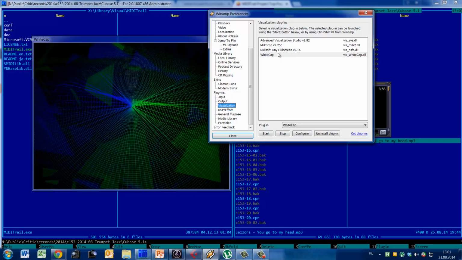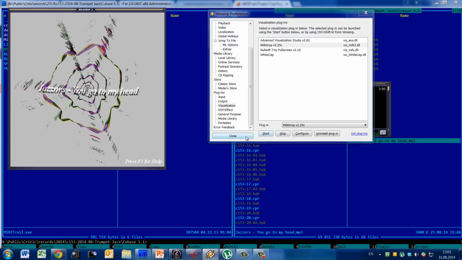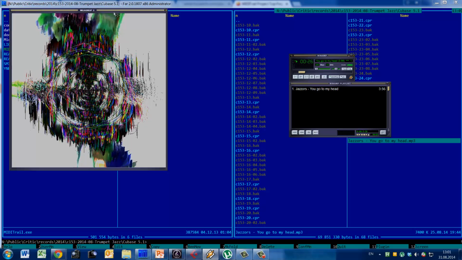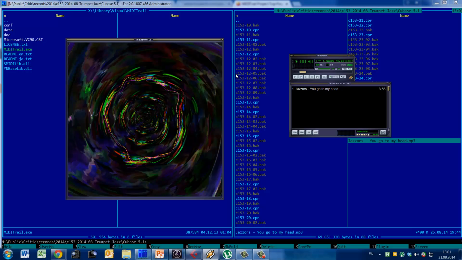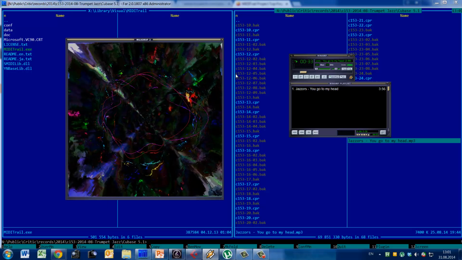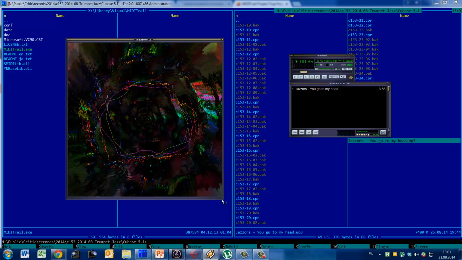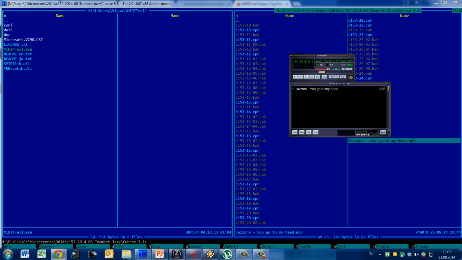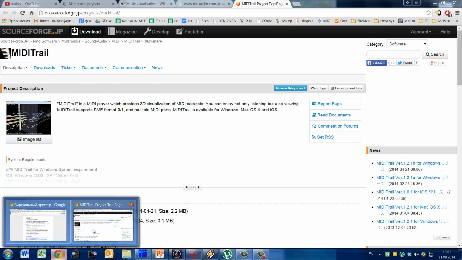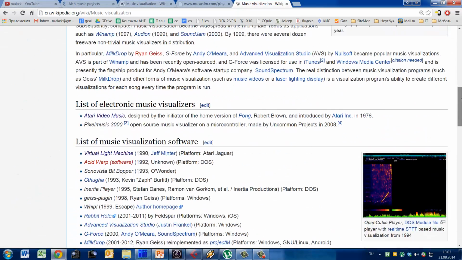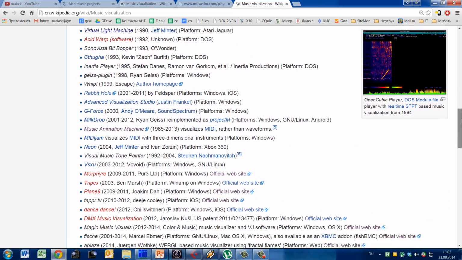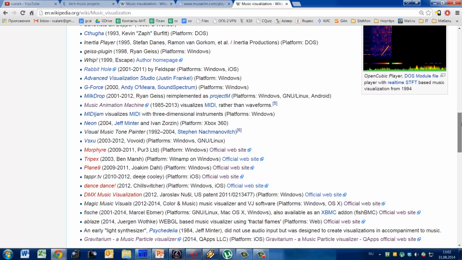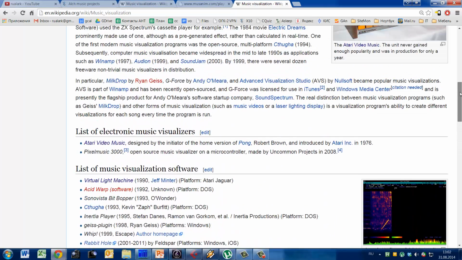The other visualizer is Milk Drop. It is a more old one. It is better suited for some electronic music, but it is very colorful and interesting also. Below this video you will find this link that will show you some other examples of music visualization software, usually based on the audio analysis, waveform analysis.